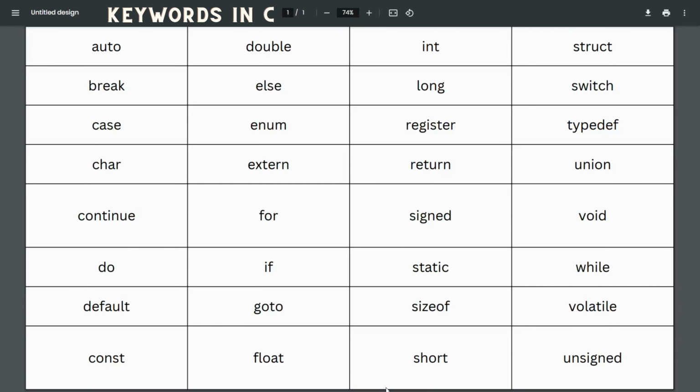Now we have our next topic, that is keywords in C. Keywords are the reserved or predefined words that have special meaning to the compiler, which means we can't use these words in our program in place of variables, constants, etc. Examples of keywords are int, float, char, while, return, etc. We have 32 keywords in the C programming language.